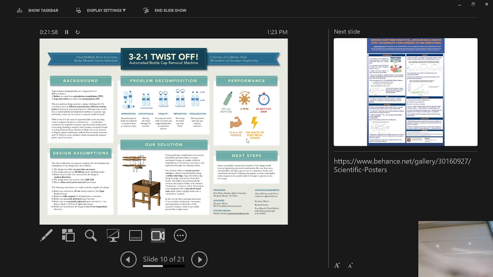What do we like about this one? What are some good things about this one? Does it have that same pull? Can you tell what it's about? Does it make you want to talk to the person about this particular topic? I think the title's good: Automated bottle cap removal machine.